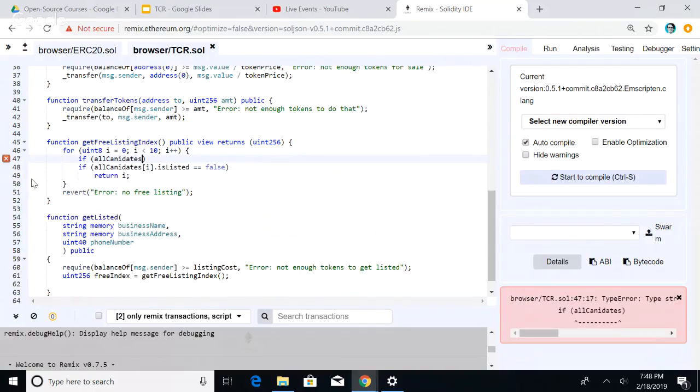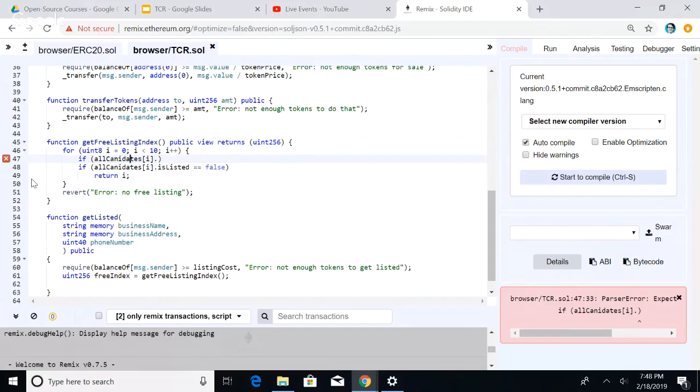And sorry, but Elliot, there's all candidates. There's a misspelling, I think. Where? Oh, candidates in general. It says candidates. Oh, candidates. Yeah, that is correct.